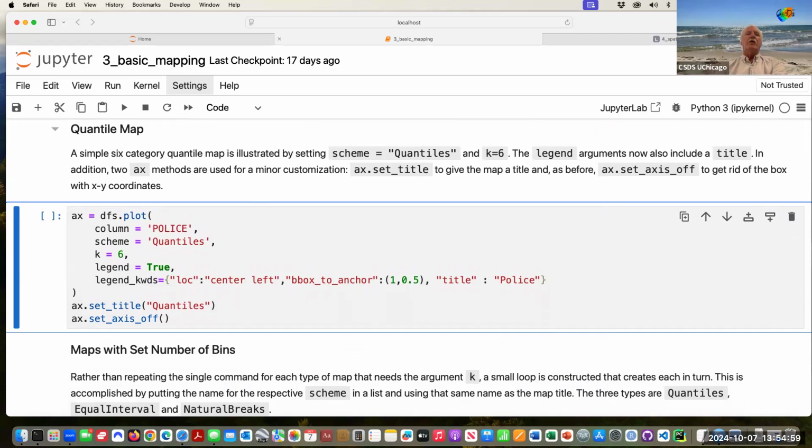map. And so look at what I'm doing here. I start by setting up the Ax object, right? And that's a plot applied to a GeoPandas data frame. The variable, called column, is police. The scheme, the classification, is called quantiles. K is the number of bins. We set it to 6. We want a legend, true.